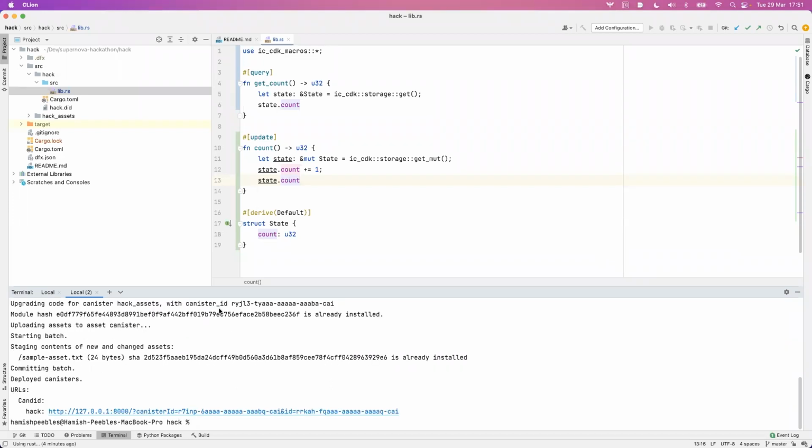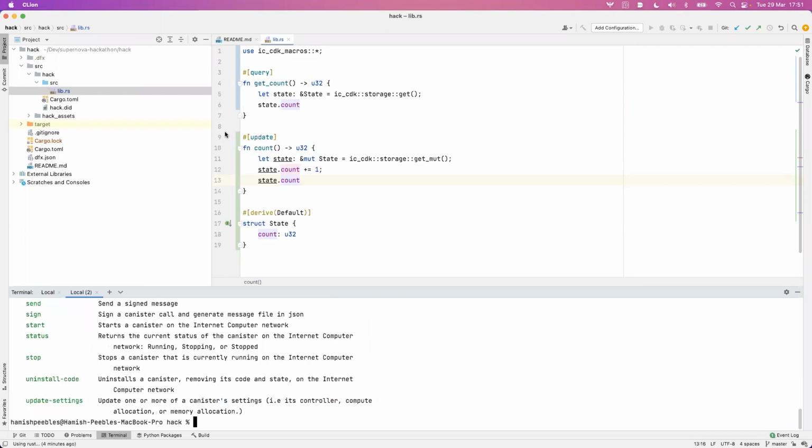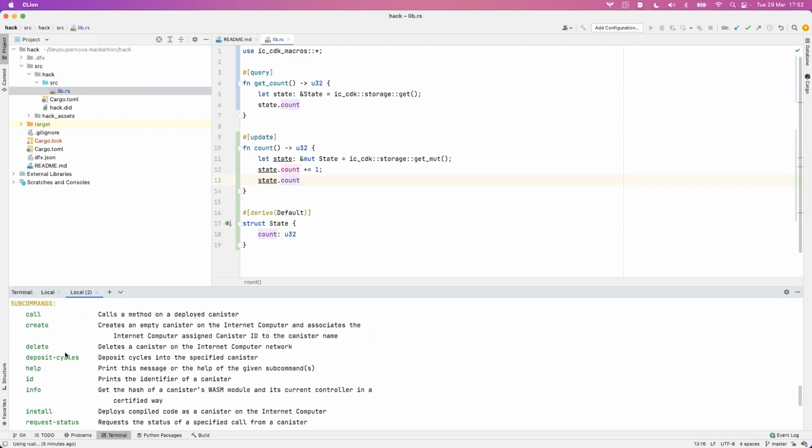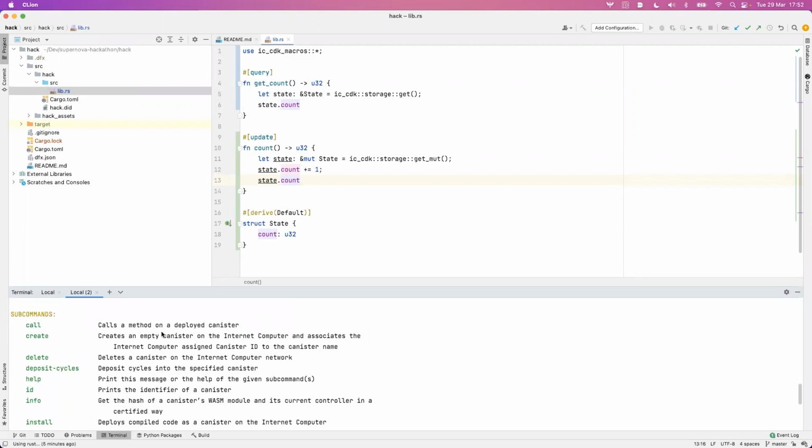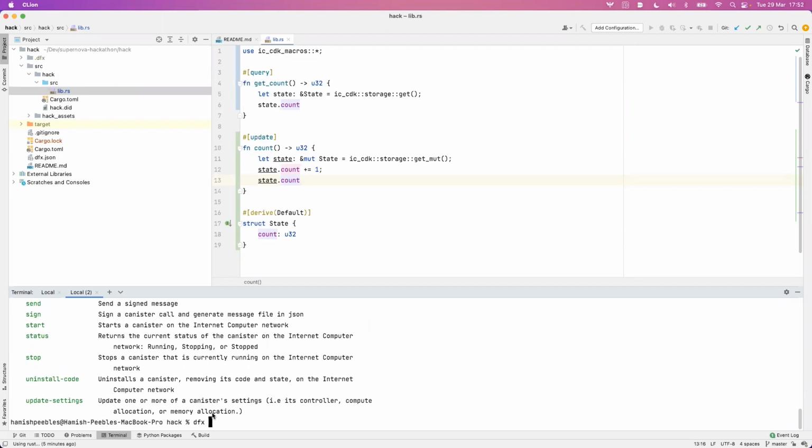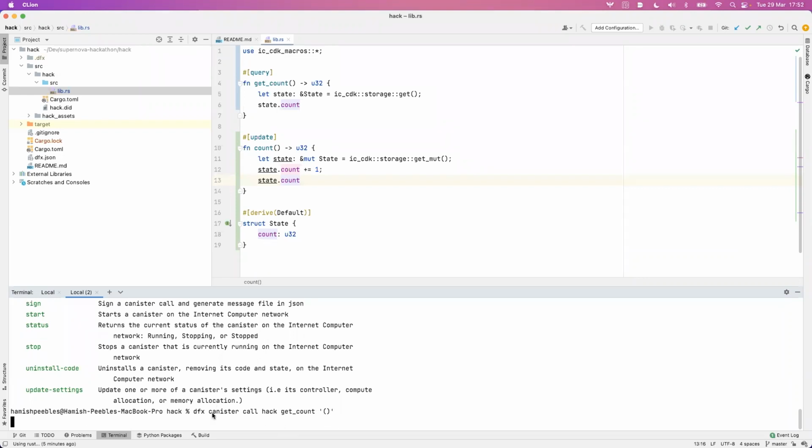And that is done. So now we can call into these two methods, get count and count. So we can call into dfx canister call hack. That's the name of the canister. And in fact, when you're first using these commands, you should just use help to be able to see what the different options are. So we're going to be using this one, call. And what that means is we're just calling a method on the canister. So dfx canister call, and then the canister name, and then you put the method name. So let's do get count, and then the args, which in our case is just empty.